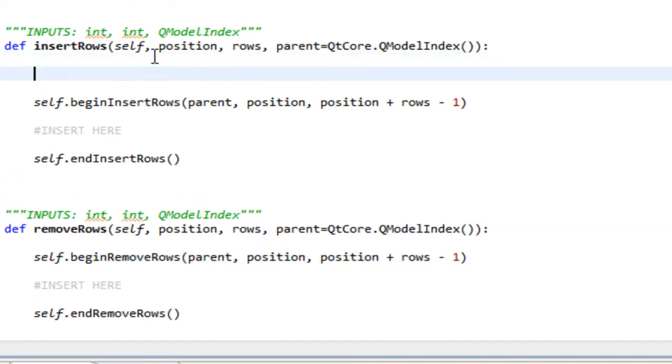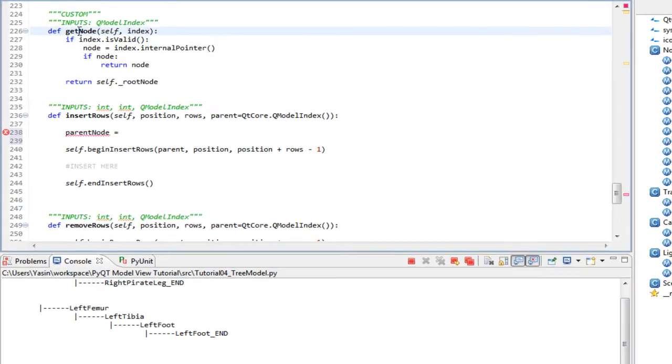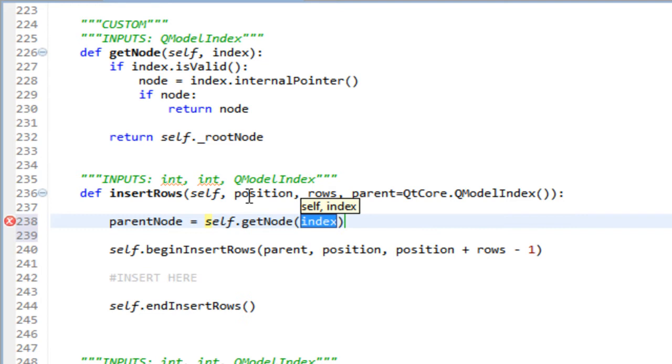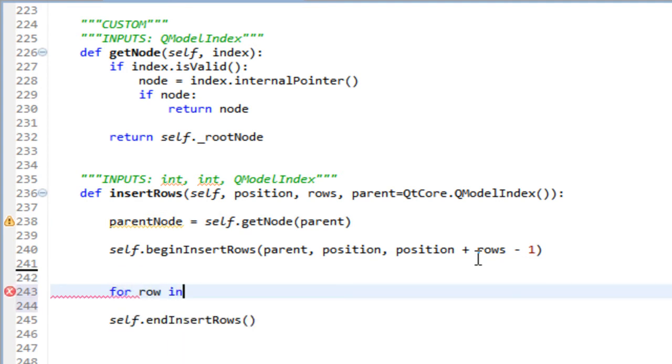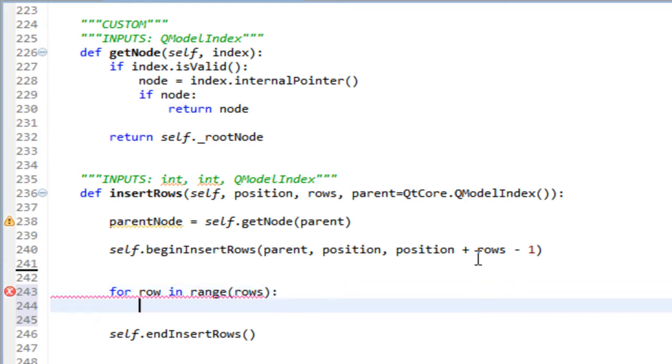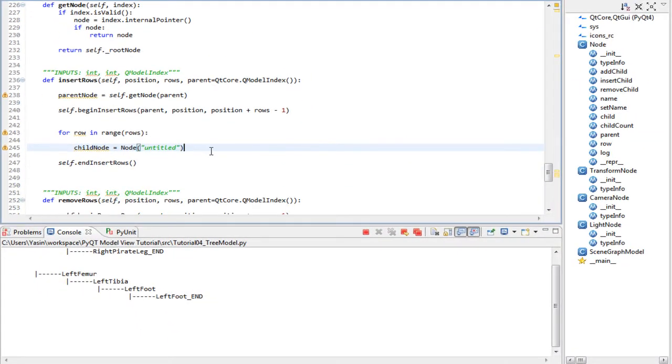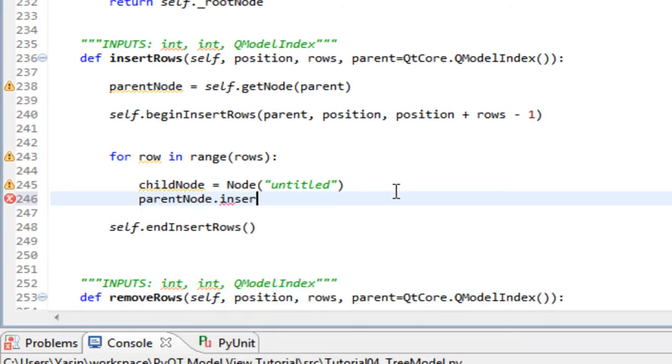So to actually insert children, we need to get the parent node, and we get it by calling our custom implemented getNode function, passing the parent QModelIndex class to it to return the internal pointer. So self.getNode, pass parent to it, get our parent node, and then start a loop here for row in range rows. We create a node here, so child node is Node untitled with the name, and then we call parent node insert child at the given position parameter. We always insert at the same position because it will push the other children downwards. And then we specify the child we want to insert.